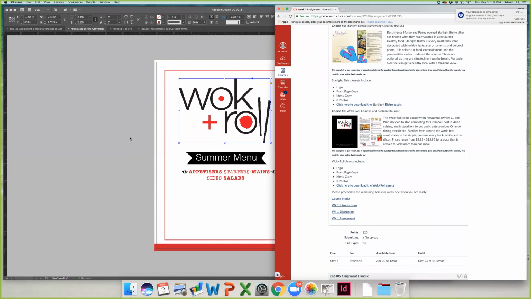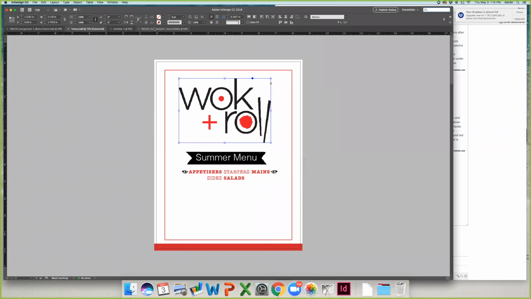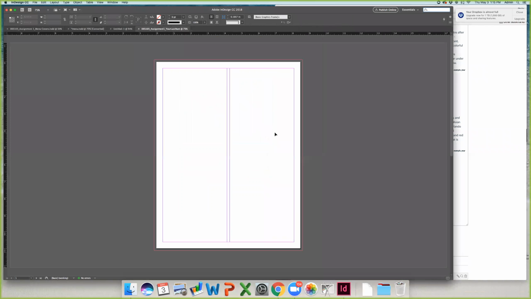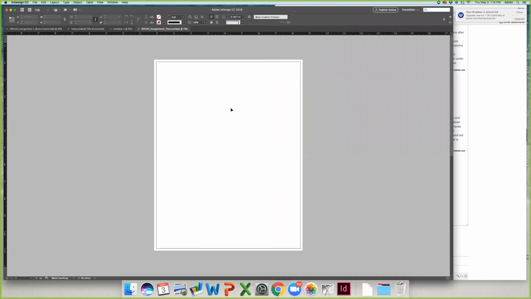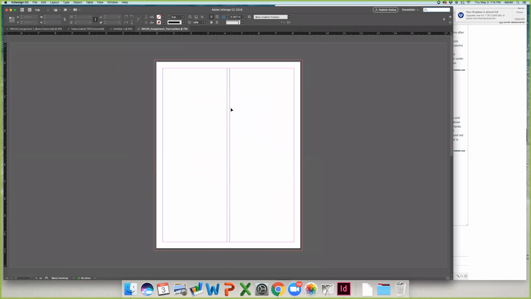All right, so the first thing that we're going to do is I'm going to show you how to create a menu cover in the simplest way possible. Another tip and trick: if you hit W on your keyboard, that will toggle between the 2 views. This is more of a preview mode, and this one's more of your workspace mode.